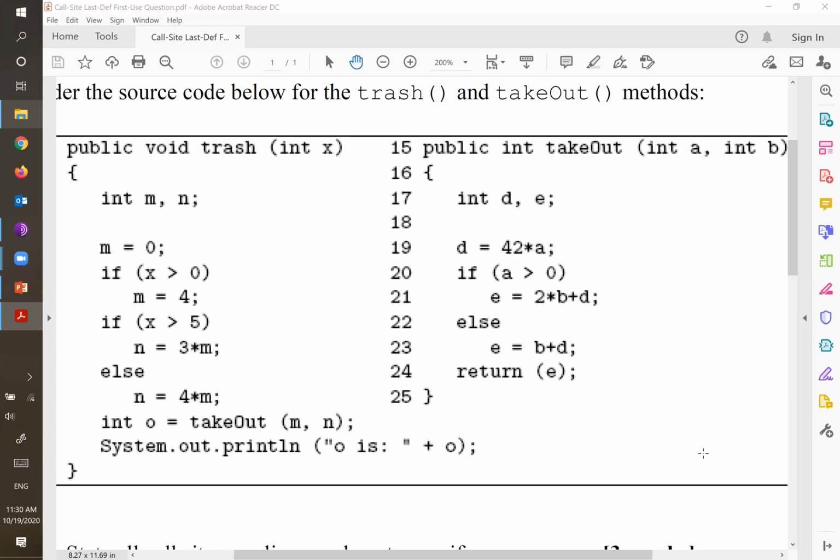All right, so in this situation we have two different functions. One is called trash, another one is called takeout. Takeout, you see it on the right-hand side of the screen. Trash, you see it on the left-hand side of the screen. There are variables all left, right, and center: M and N in trash, D and E, and B in takeout. We also have the variable O in trash.